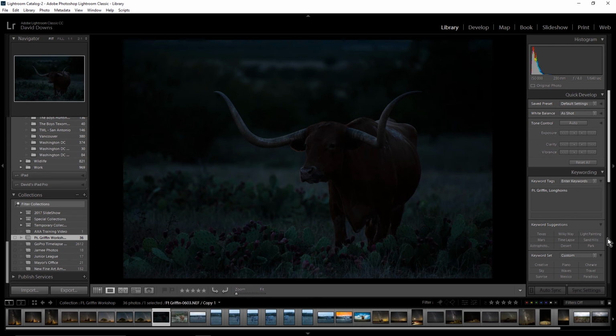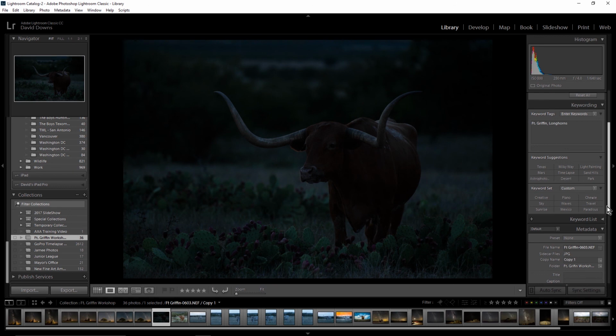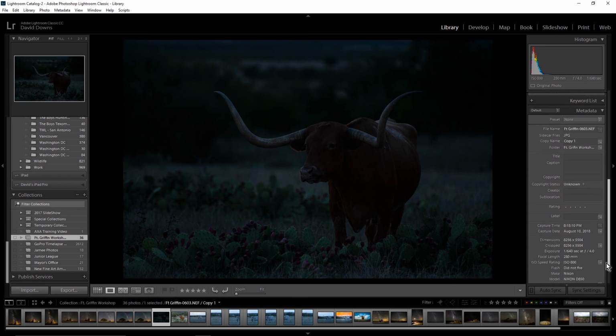So was this later at night? It was sunset, and the sun was setting. This was at 8:18, so it was about 30 minutes after sunset or something. So it was pretty dark.